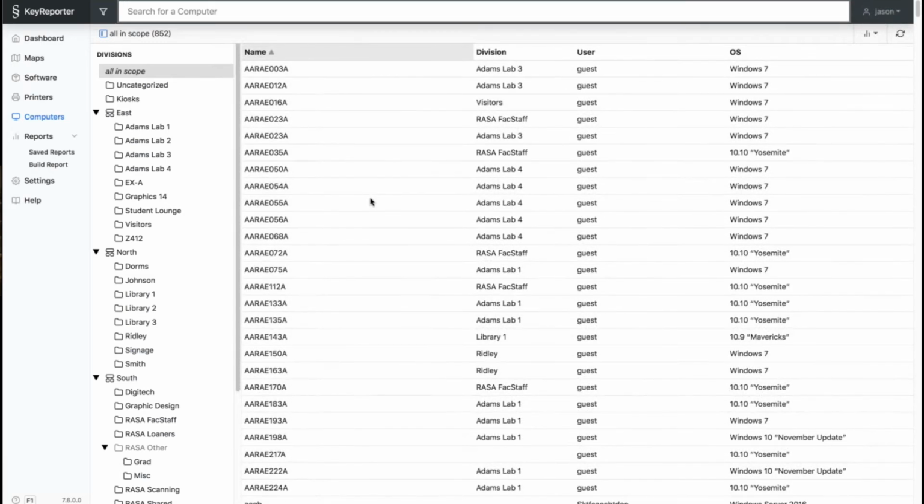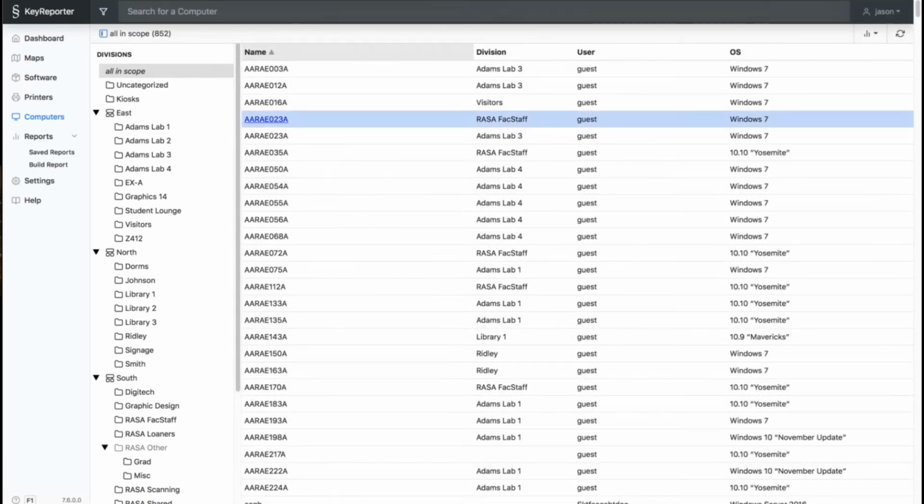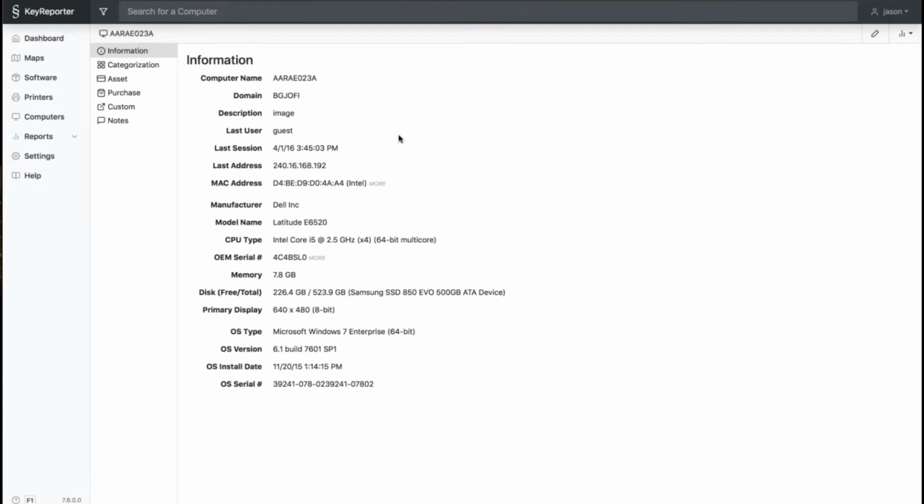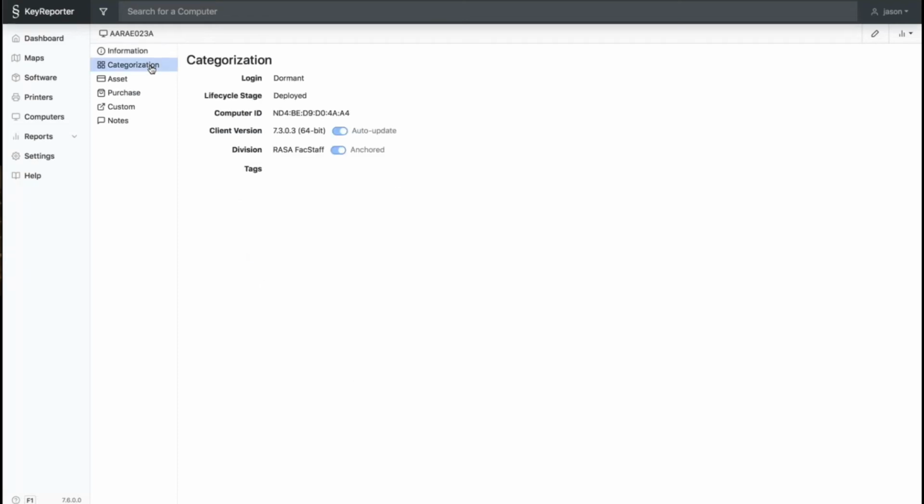of the computer. We could click a specific machine and go in and see the details, similar to what you get in KeyConfigure. We've got all the hardware details here, categorization within the KeyServer, asset fields, purchase fields, and then if you're using the custom fields, you can see the custom data there. If it's something that can be manually modified, there's an edit button here, so you can manually modify it here in the web the same way you would be able to in the desktop interface.